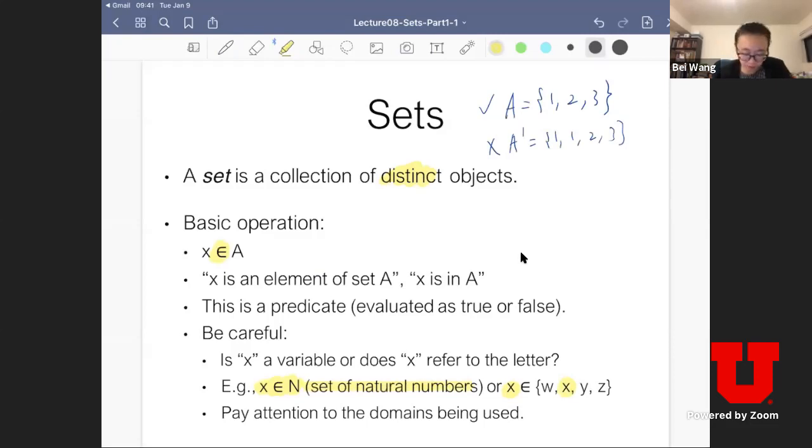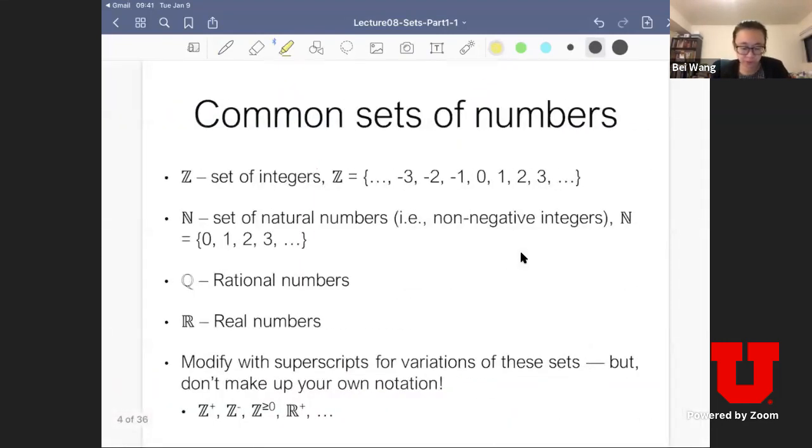And sometimes you have to also pay attention to the domain that is being used. In most problems you're going to see, we're going to specify the domain. For example, some of the common domains or common sets, you have seen this before. Z is the set of all integers. N is the set of natural numbers, and when we use N here, we assume that it starts with 0. But sometimes in a different textbook, it might start with 1, so we have to be careful. Q is the set of rational numbers, and R is the set of real numbers.